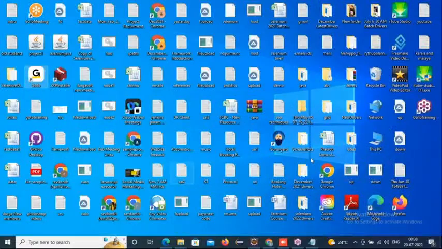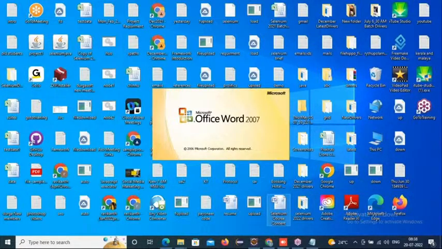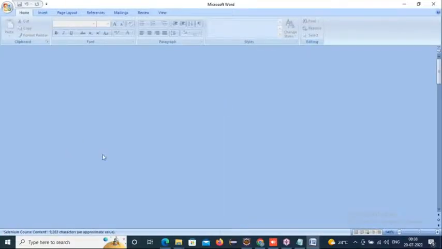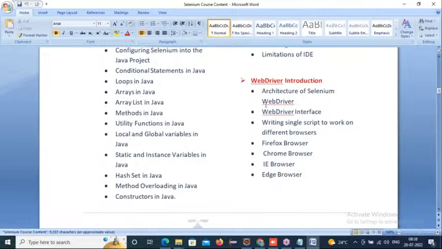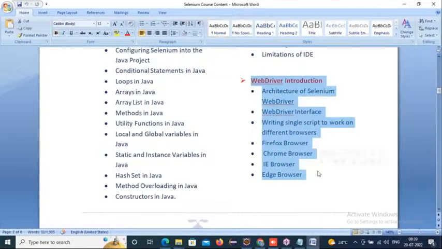Let's come to this document and have a glance. What concepts will we be covering? We will see how to launch various browsers and how to make the browser launching program dynamic, because launching a browser is a common functionality for every test case. So how do we launch various browsers and add the jar dependencies? All those things we'll see.